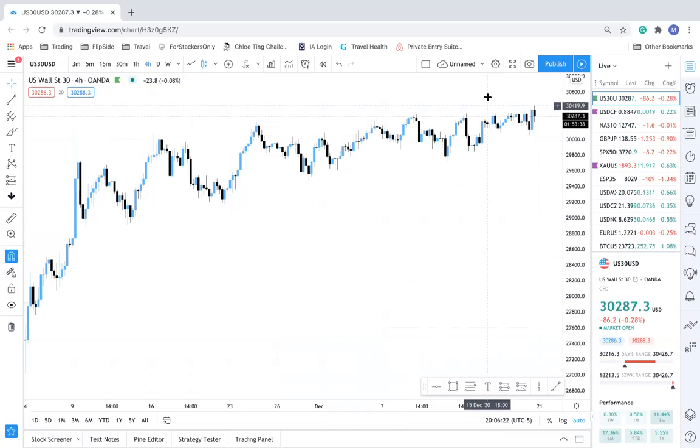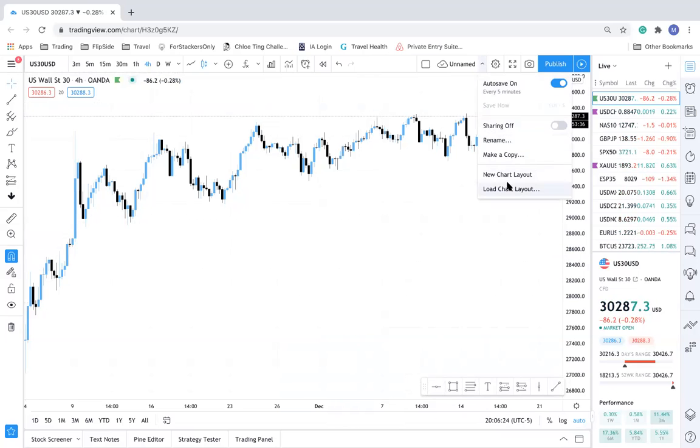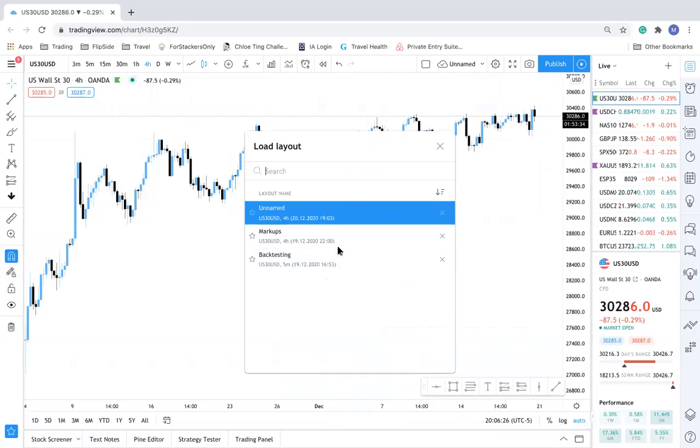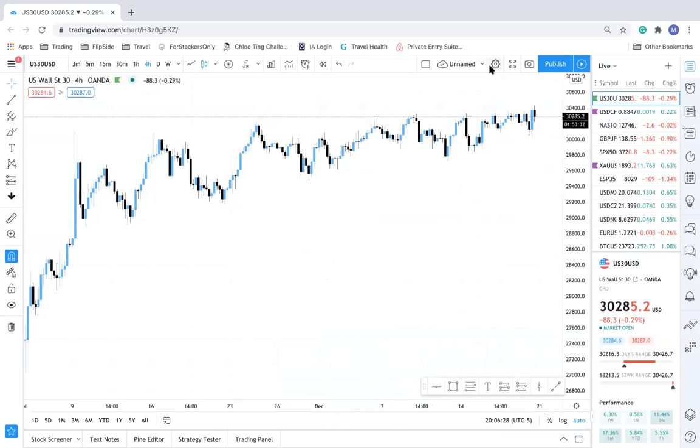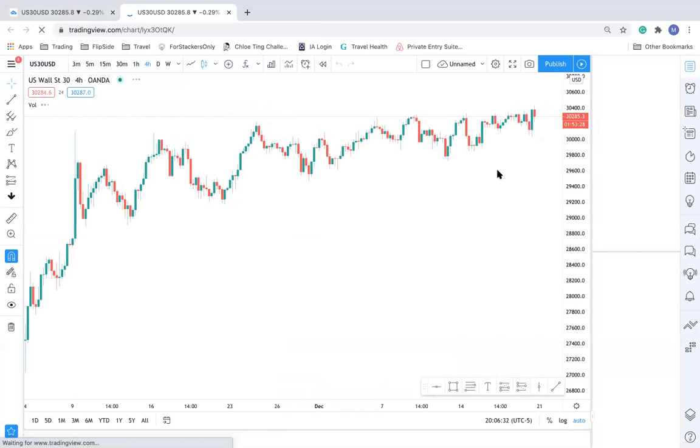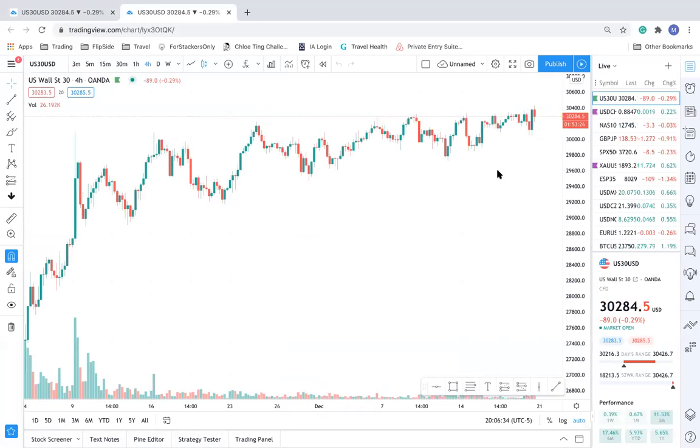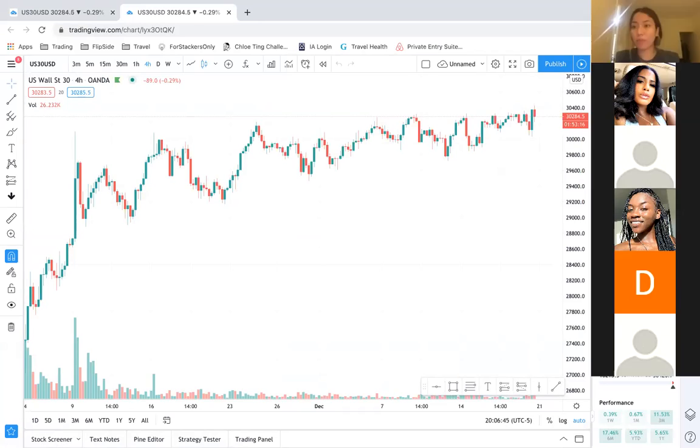So I'm going to load a new chart so you can see what it looks like without my settings on it, and we're going to start from there. When you get on TradingView, you can log in, or you can go to the website and use it without having an account. However, I would recommend having an account so you can save all your chart markups. But this is what it looks like when you first get there.